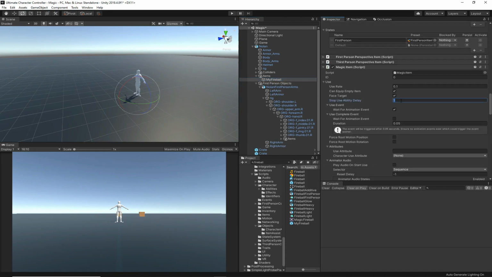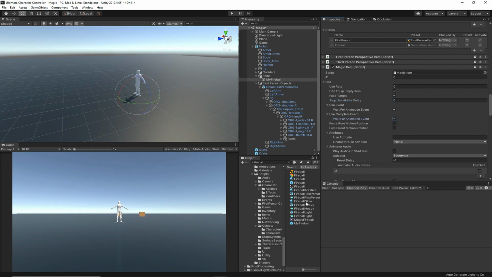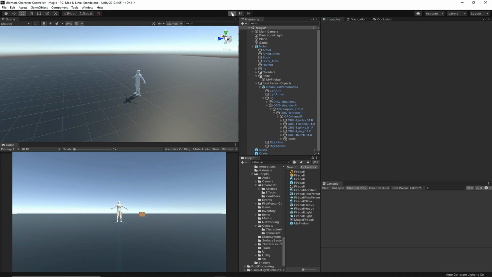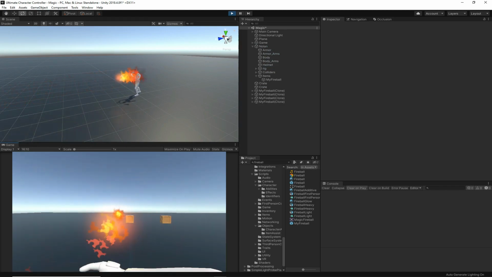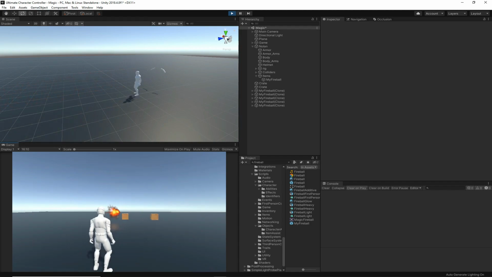So first I want to set the stop use ability delay to 0 so that I can instantly use the fireball again. And then there is a use complete animation event, so let me just check that box. And now when I hit play, we should be able to see I can continuously spawn. Before I was getting stuck at like 2 fireballs. So that looks a whole lot better.